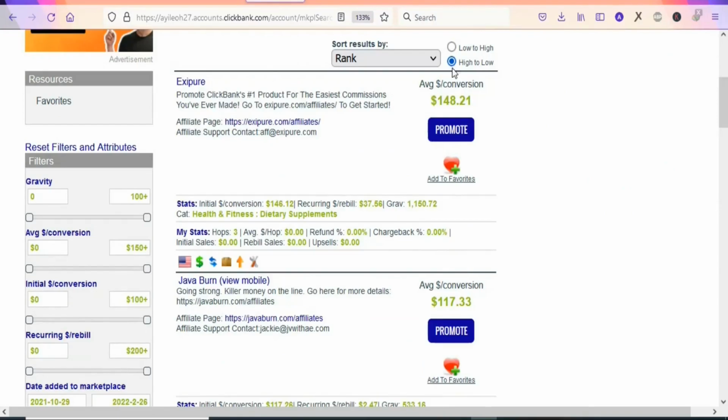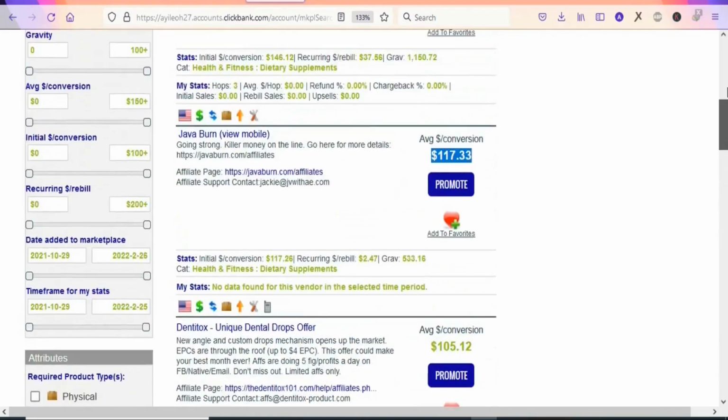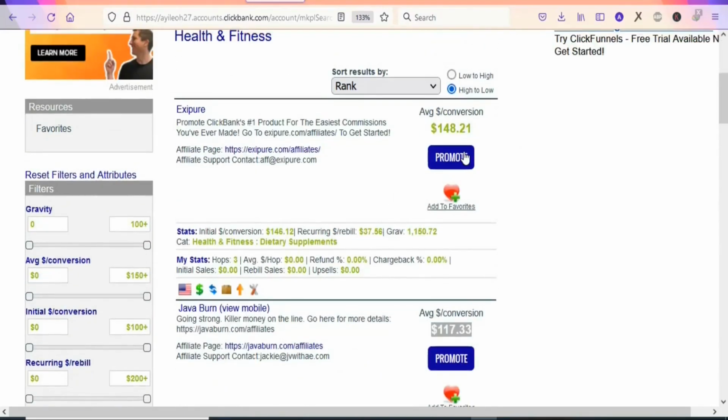You can see the first one is Exit Pure. You can see the commission rate is $148.21 per sale. You can see there's another one here, Java Ben. The commission rate is $117.33. As I scroll, you can see many products in this category that you can promote. So what we are going to do is promote the first one. This is a very popular product that we can promote in this category.